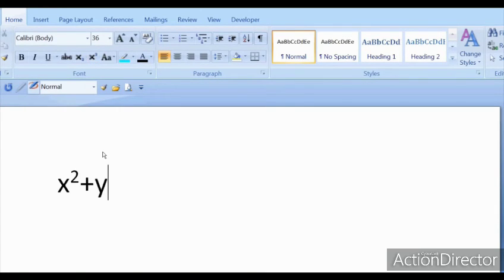Plus y squared. To get into the square, I have to go back up to the superscript button. It raises the cursor. I hit square. Now I'm still up there. I have to push the button again to lower it. All that button does is toggle the cursor up or down. Equals 25. So this is typing in an equation, x squared plus y squared equals 25.